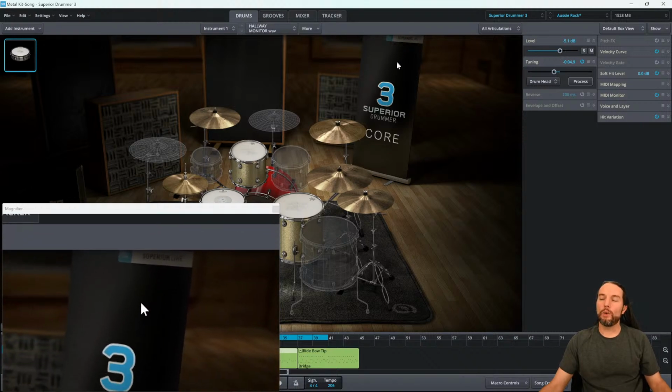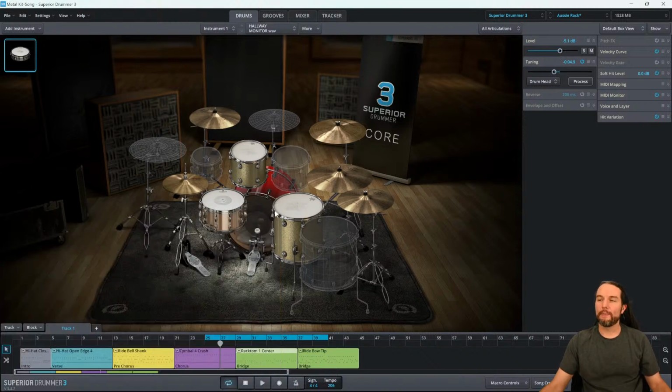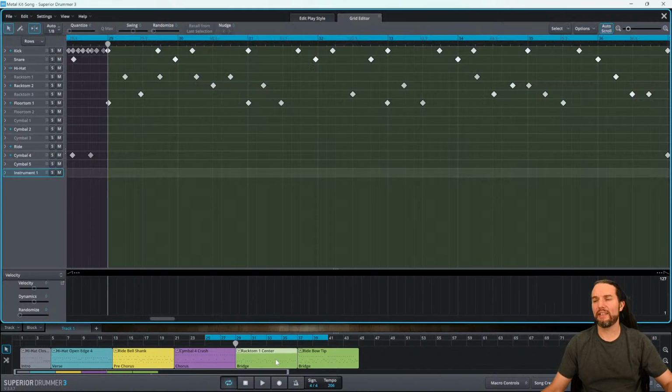And now watch when we go to the grid editor, which I'm going to select. This is the groove that I have timed. I want to launch that in the grid editor. That's P on the keyboard for Superior Drummer. Actually, I want to do this differently because I don't feel like troubleshooting something. Let's use edit play style instead.